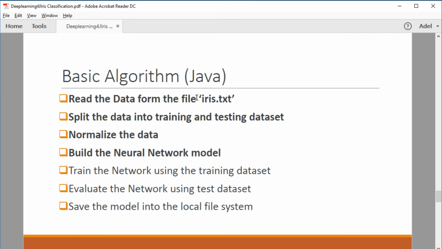So we've finished with reading the data so far. Training and splitting the training and testing data, we're done with that. We've finished with the normalization, and we have done with building the network. All we have to do is train it and then evaluate it.